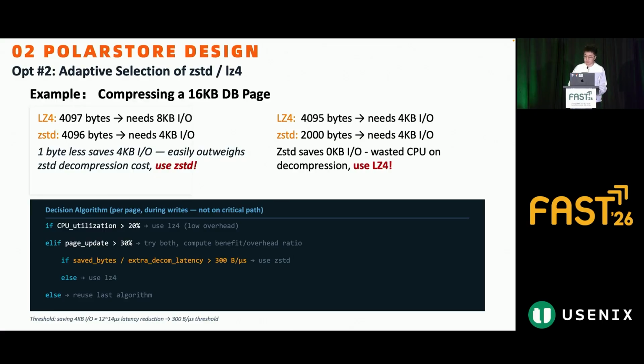Here is the key observation behind the design. Because of 4 kilobyte alignment, even a tiny size difference can save a whole I/O block. Look at this example. LZ4 compresses a page into 4097 bytes. That needs 8 kilobytes of I/O, but ZSTD compresses the same page to 4096 bytes, just 1 byte less, and it only needs 4 kilobytes of I/O. That single byte saves 4 kilobytes of I/O, which easily outweighs ZSTD's higher decompression cost. So in this case, we use ZSTD.